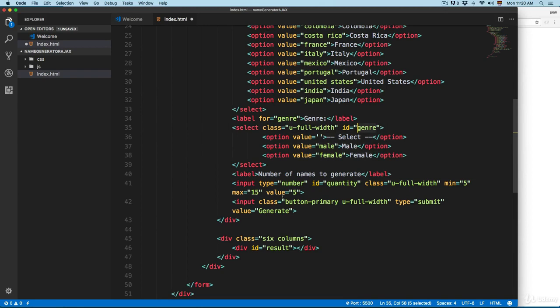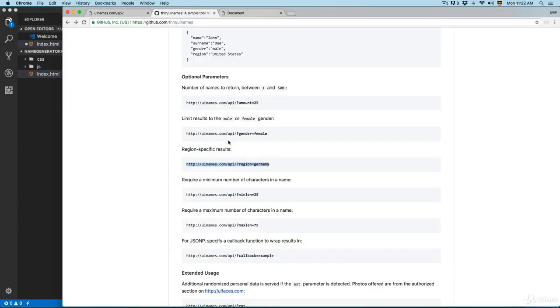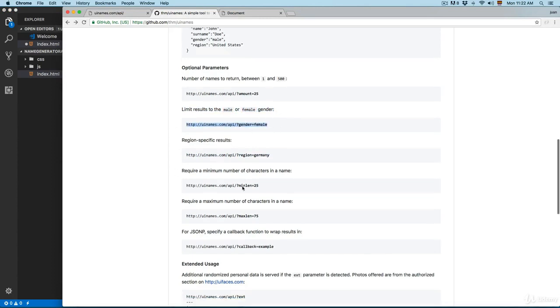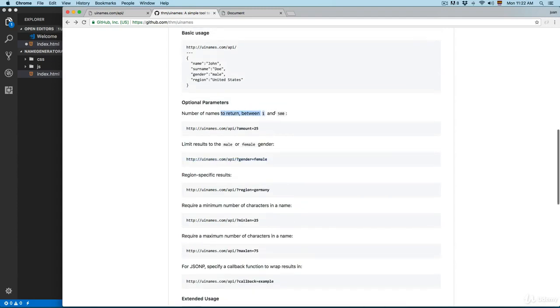It's going to be the gender. And finally, we have number of names to generate. You can see I added this as a quantity. So this quantity and this gender are something that you can pass into the REST APIs. You can see that we have the limit results to the male or female, so we can pass something like this. And also right here is the amount of names.